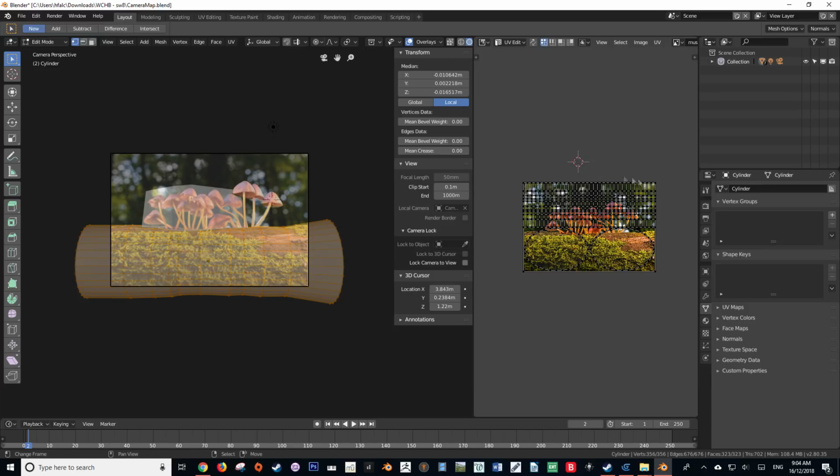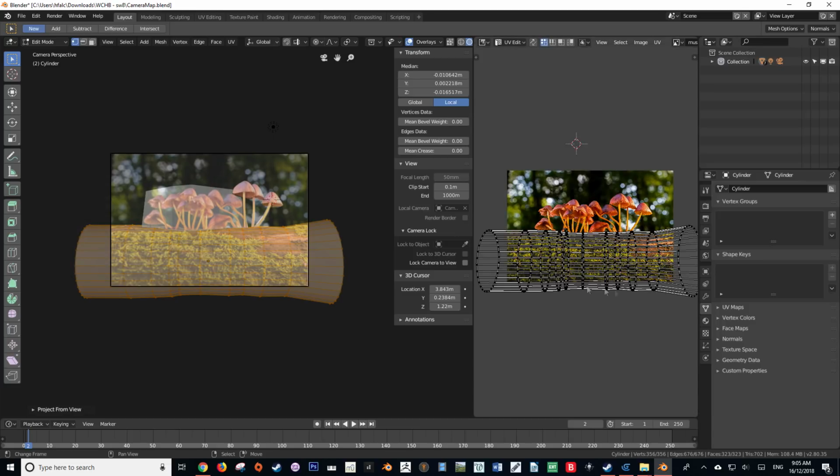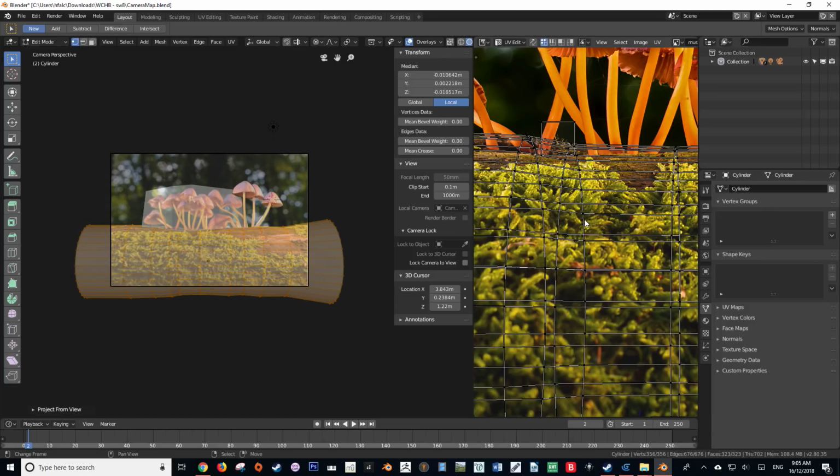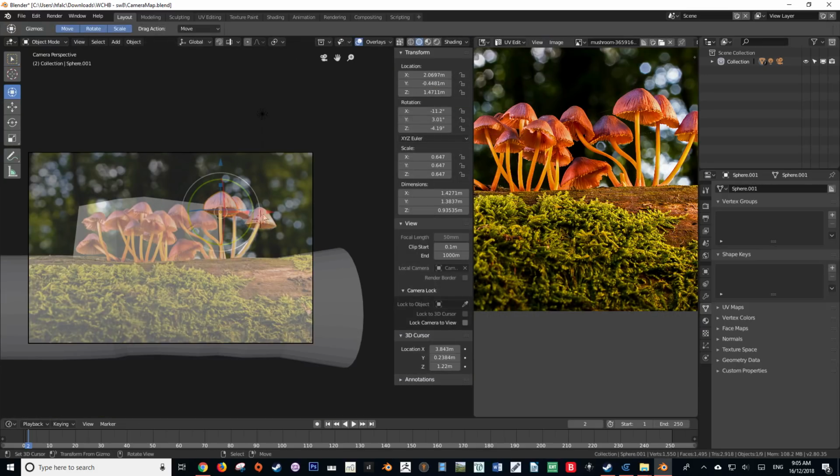So if we were to just unwrap this normally, this cylinder for example, it would look like that. But if we project it, it now aligns to the geometry that we've already created. Now let's do that for the rest of the geometry.